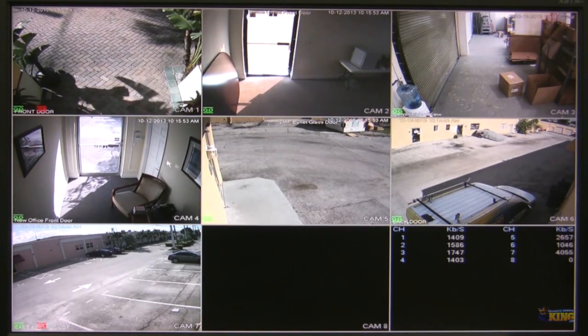If you wanted to access one camera in full screen, you just double click on that channel and it goes full screen.